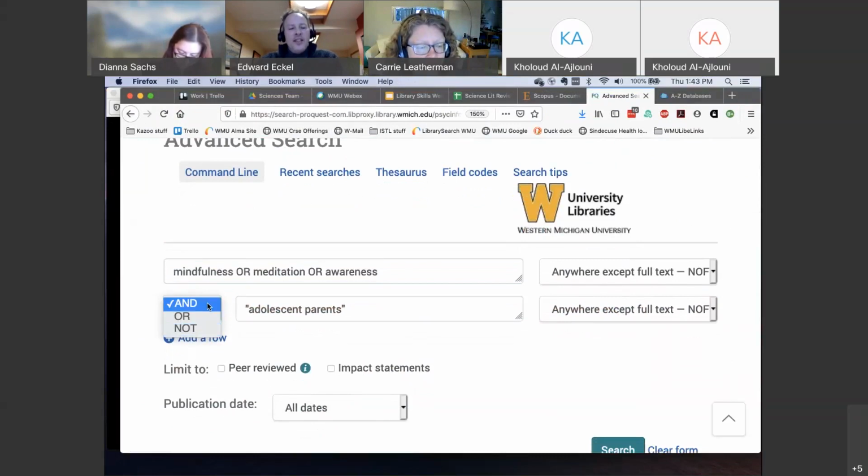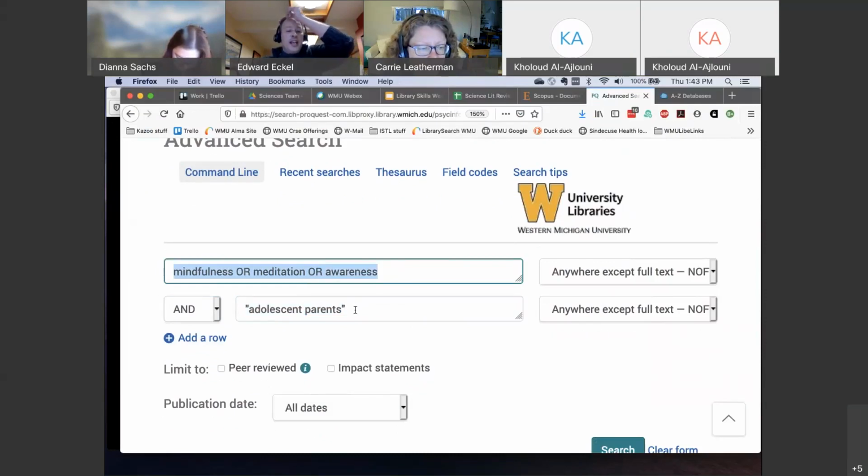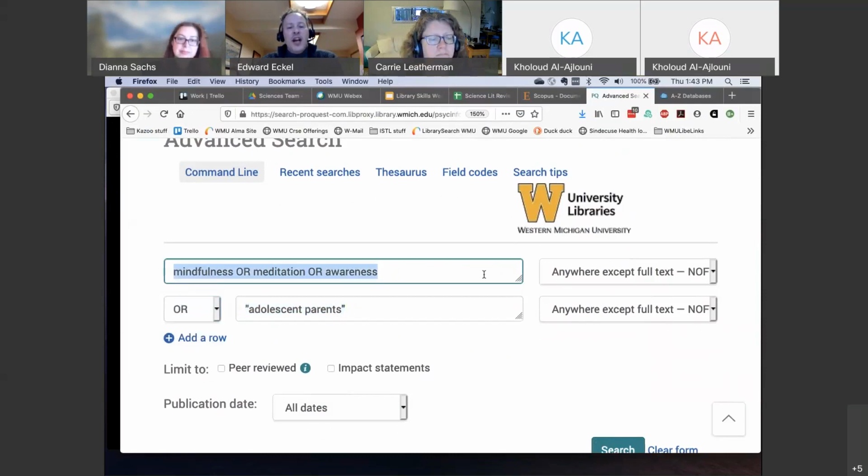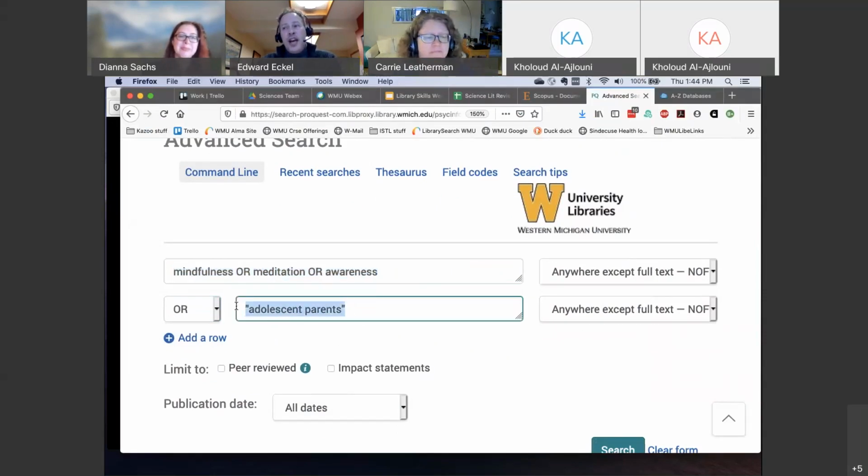Basically, what and does is it tells the database, I want any of these terms in the first box to show up in the article, and I also want this term. So I basically want to link my first concept, in this example, mindfulness, meditation, or awareness, with the second concept, adolescent parents. Notice that I put adolescent parents in quotation marks. So I'm basically looking for the intersection of these terms. If I were to change this to or, then basically it tells the database I want anything that deals with the concepts up here, or I just want everything that has to do with the second concept, which is adolescent parents.